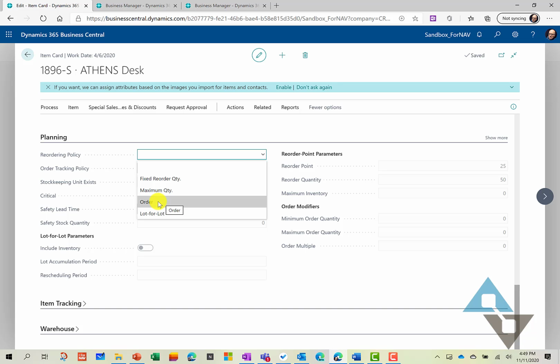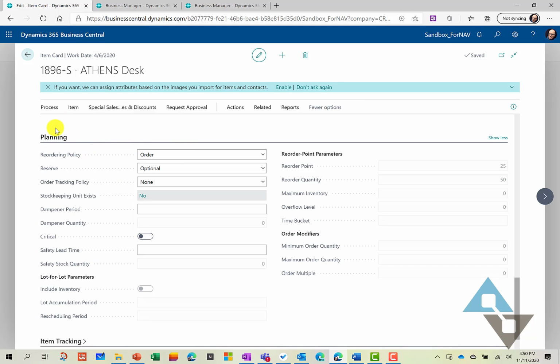And so today we're going to set our planning to order. And we're going to look at the difference between order and fixed order and just how it affects the reordering planning sheet. So on this particular item, we're going to focus on this reordering policy here. So let's go over to the requisition worksheet.